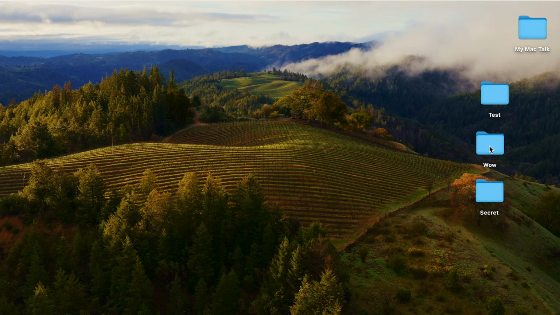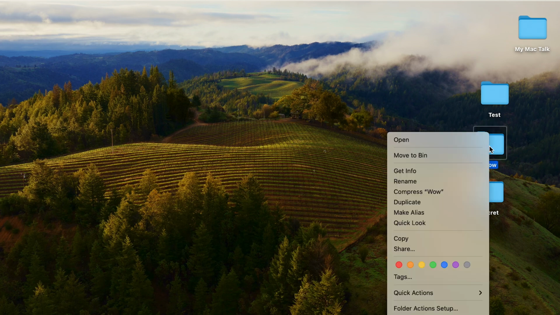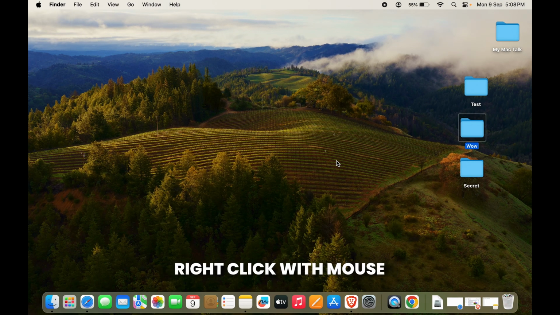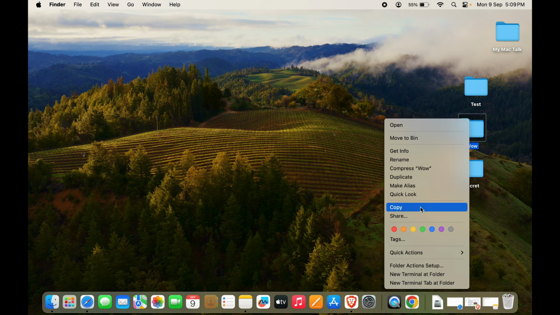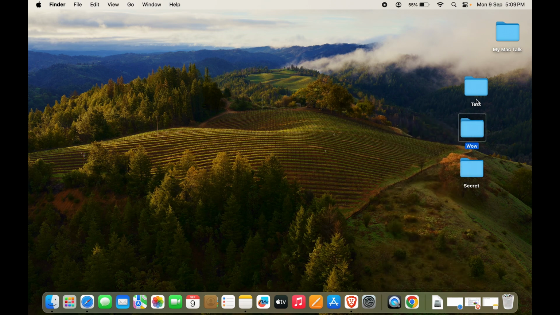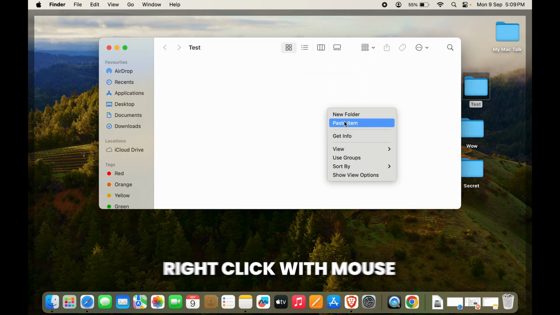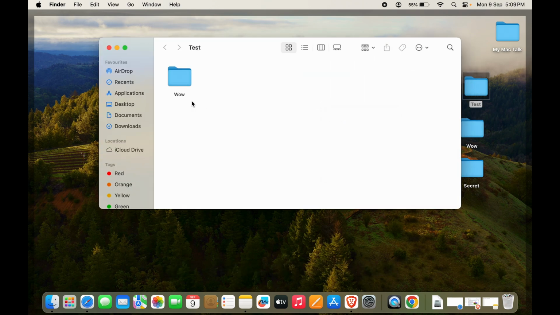So what I can do is right click. If you don't know how to right click on Mac, you can just use two fingers and tap on the touchpad. And here you can see the right click command has been executed. If you have a mouse, well and good, you can just right click on that as well. If I want to copy, let's just right click. I can copy over here. And here we can open test. We can press right click and then click paste item. So here you can see WoW has been copied to test.